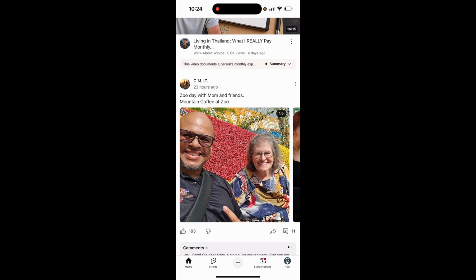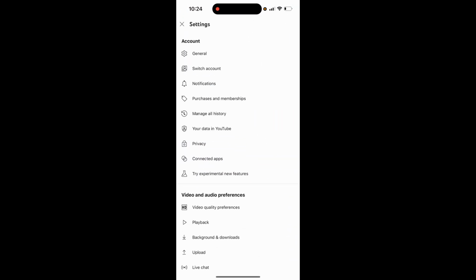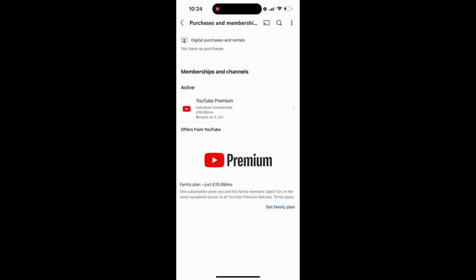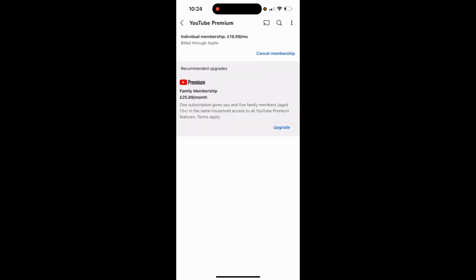Now, what a lot of people try is they go to YouTube, they go to their profile icon in the bottom right hand corner, they then click on settings in the top right, and then they go to purchases and memberships. And what they'll find is in here they'll be able to see their membership, but you won't actually be able to change the payment method in here.